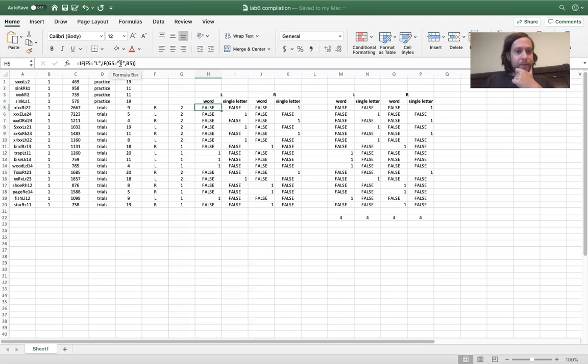So if G5 equals 1, then you're going to B5 right there, and then you're going to drag it down. Do that for all of them. Here, you'll have 1s and 2s that appear here. 1s if it's correct, 2 if it's wrong.